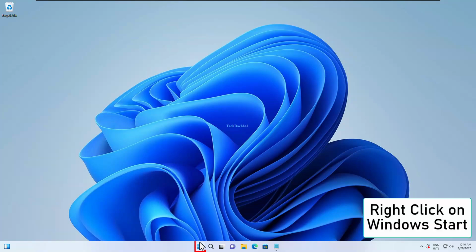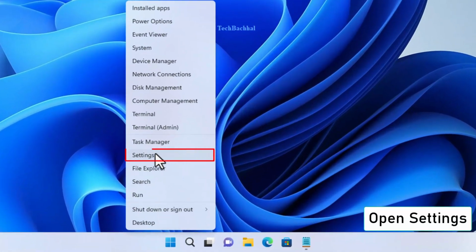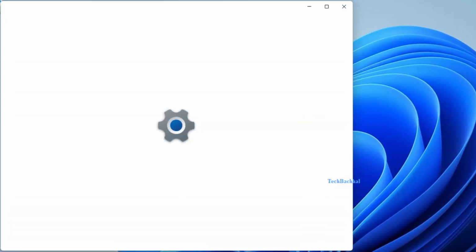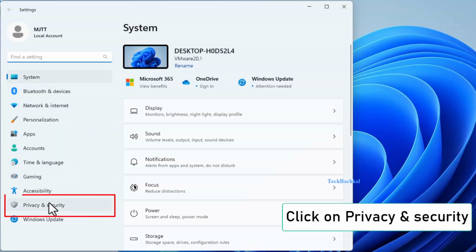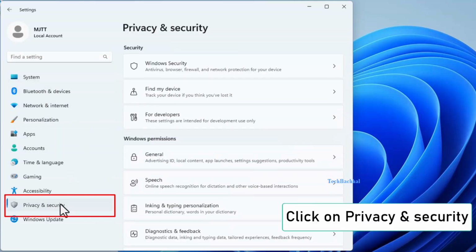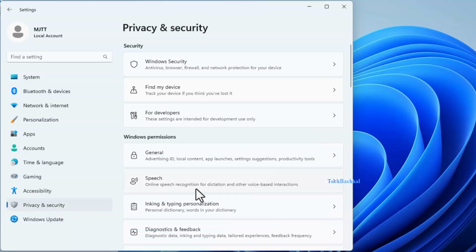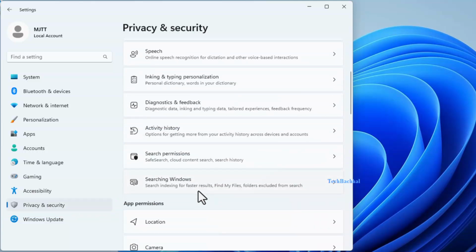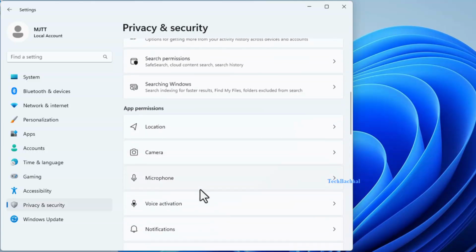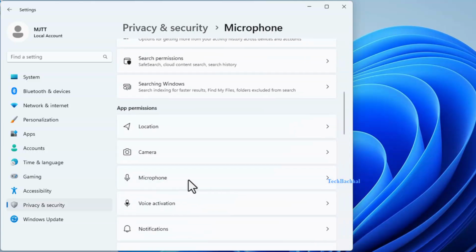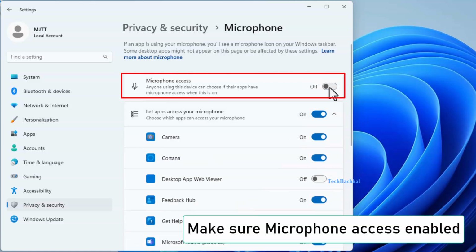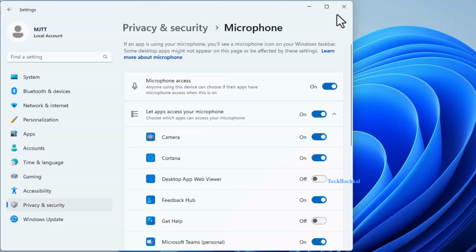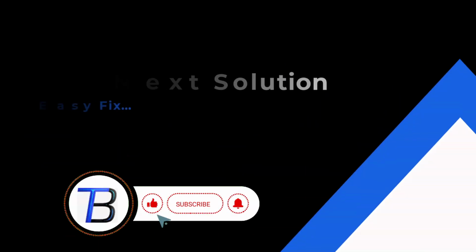Right-click on the Windows Start button and open Settings. Go to Privacy and Security. Then click on Microphone. Make sure microphone access is turned on. Next solution.